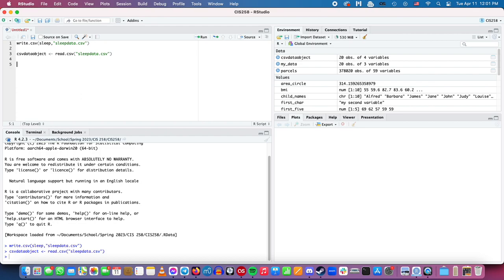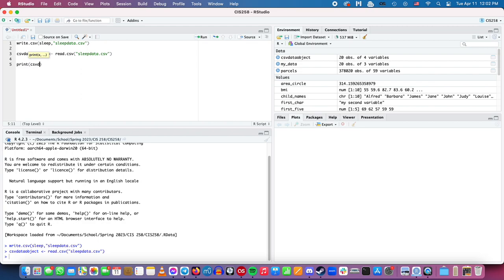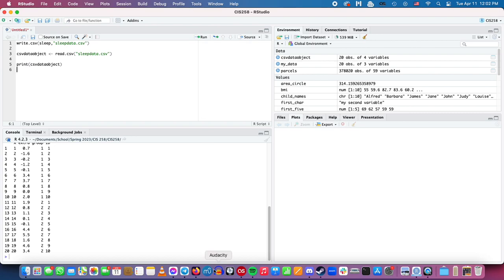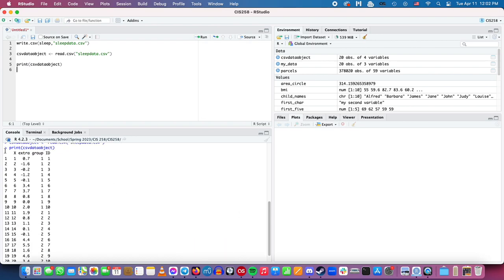And so that ran, and then if we print, what did I call this? CSV data object. Don't name your objects some long thing, right? So let's run that, and you'll notice down here in the console that it printed out all of that data, and that was just read straight out of that CSV that I wrote to earlier. So this is just kind of a basic overview.